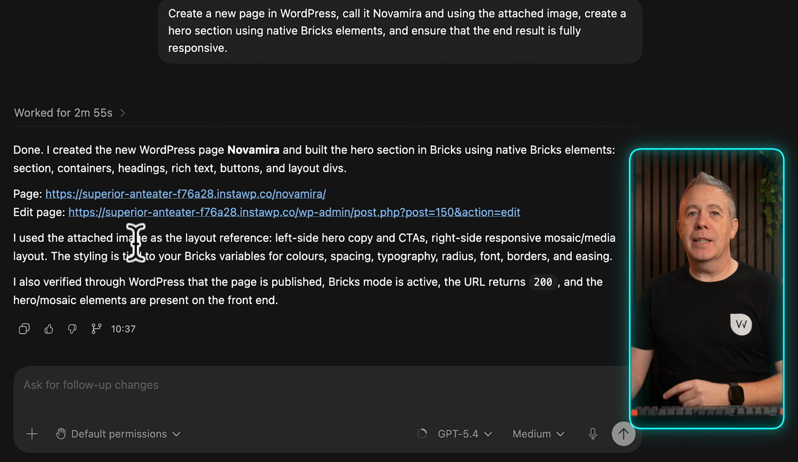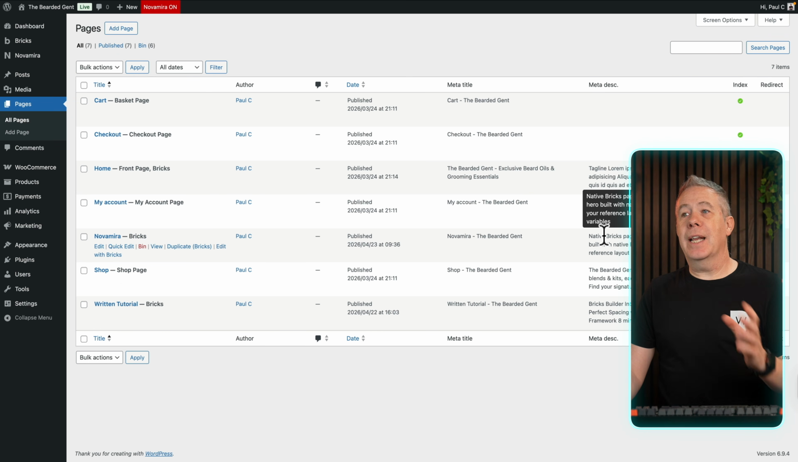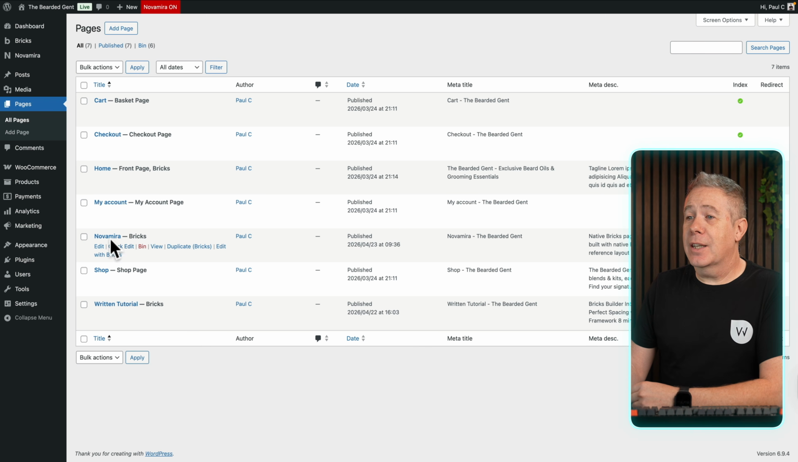Now let's go and check to see if there's any errors and how it's actually built everything. Okay, so there's our Novamira page. You can see this is using Bricks. You also notice that the meta description has been added in, which is using an external plugin. So it's actually also creating that for us as well, which is quite cool. Let's go and take a look at this then.